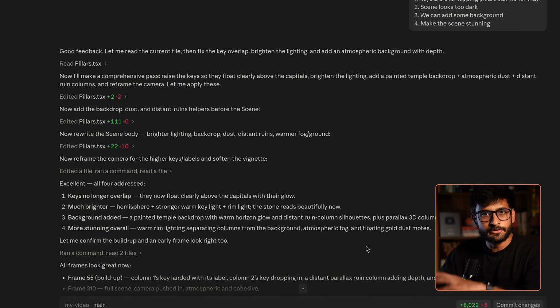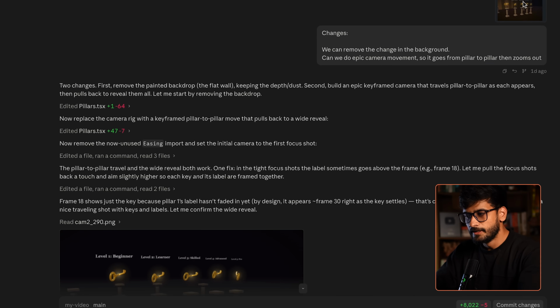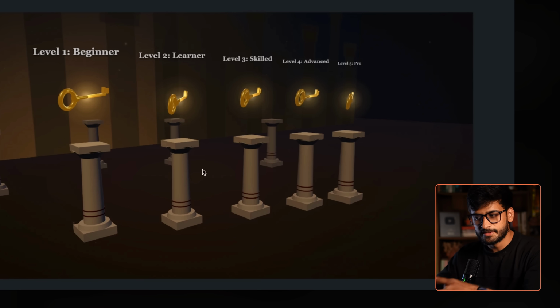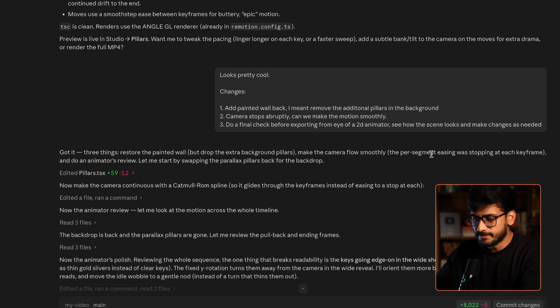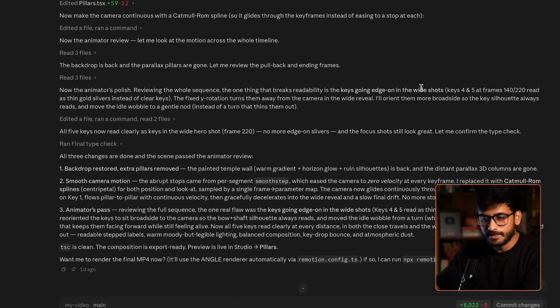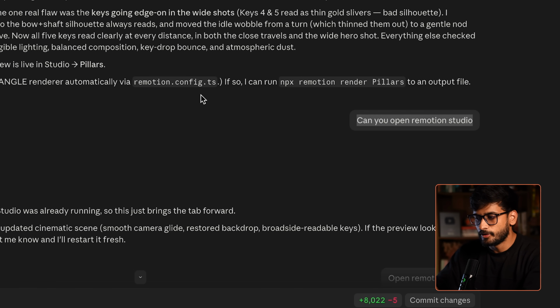Now for this one, I had to do some back and forth with Claude to get it right. And it even hallucinated at some point and added some pillars in the background. After the changes, this is the result. Also, just in case you can't find Remotion, you can just type here, can you open Remotion Studio in Claude Code, and it will open it for you.